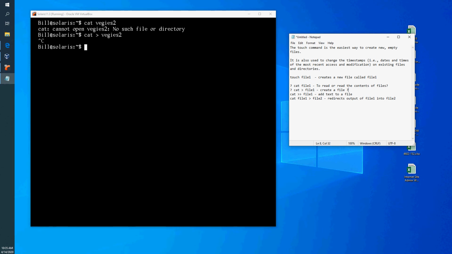Usually what happens is cat goes into a file. And again, some systems will create a file, but you notice in Solaris it didn't do that. But that was me as Bill. Let's try that exact same concept, the same command, as root. See what happens.